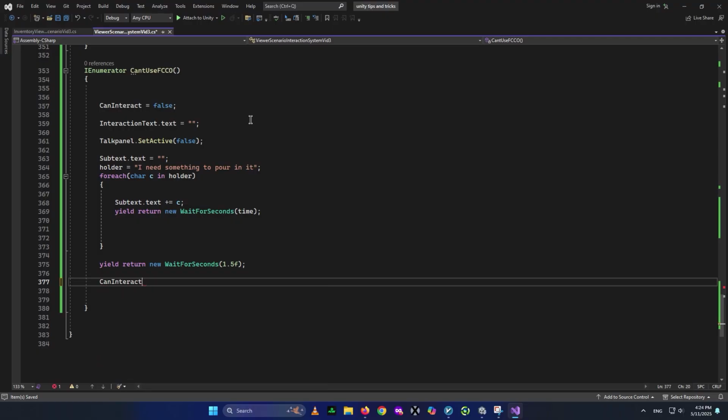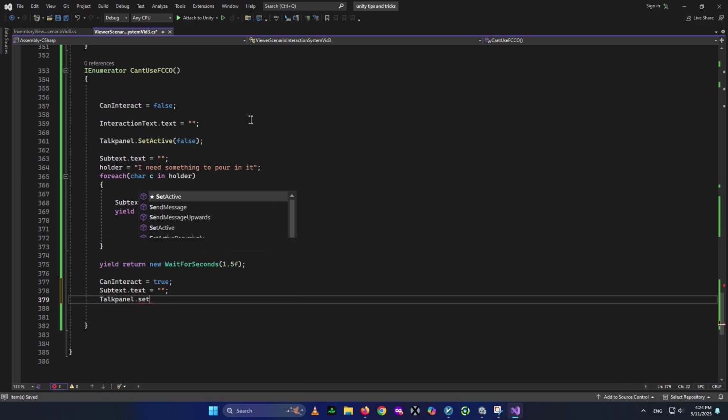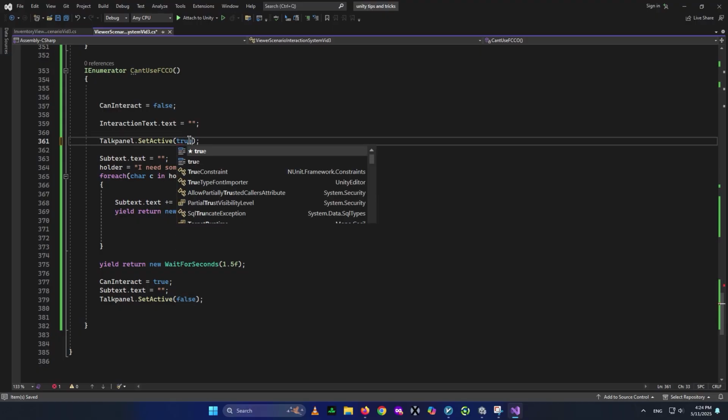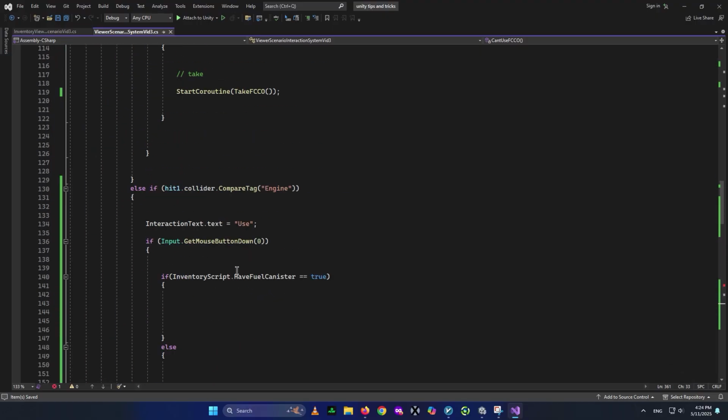Resetting is kind of the same thing. So canInteract true, we can interact again. Then subtext needs to be empty, and our talk panel should be false. Here our talk panel should be true, down here it should be false. So this is the function for cannot using the fuel canister.